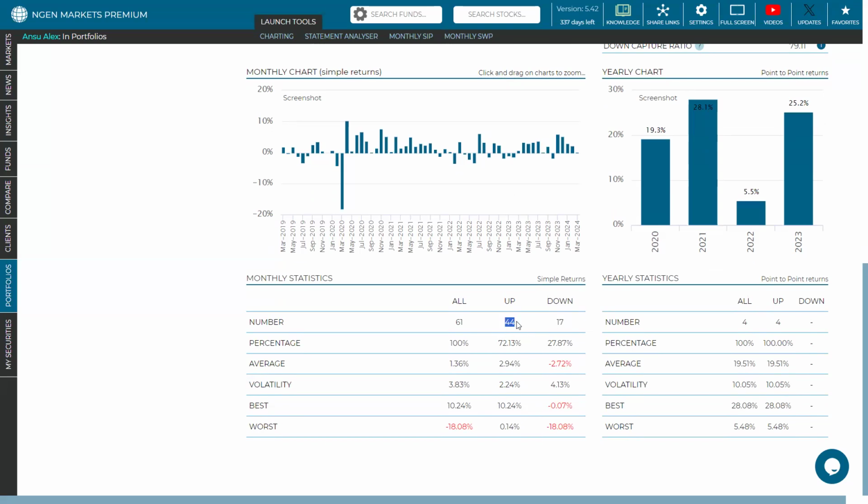Now, it says that in these 44 months, the average monthly return by your portfolio was to an extent of 2.94 percentage. That is what is highlighted by this average column. And similarly, in the 17 months, when the portfolio gave a down performance, the average monthly return for these 17 months was negative 2.72 percentage.